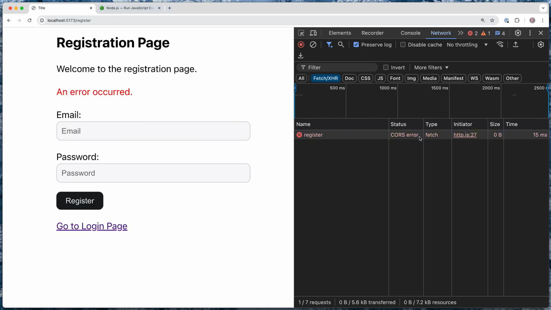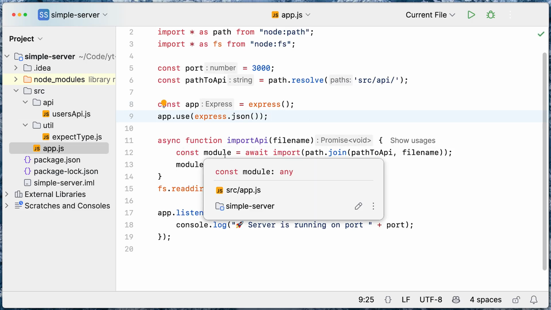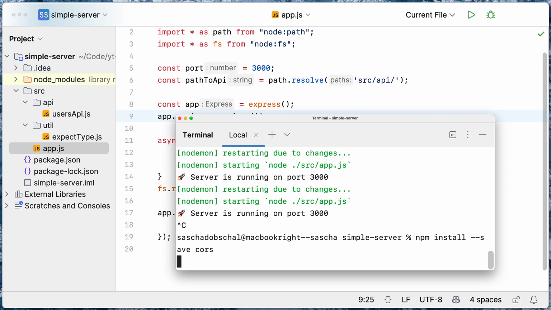It says CORS error. And there's another thing we need to make. CORS means cross-origin resource sharing. Currently, the client application is running on the domain with the port 5173, and our server is running on port 3000. These are two different origins. And the cross-origin security of our browser does not allow to make those requests from one to another, except if we tell our server that we allow this. And there's a package you can install, it's just called cors. So we say npm install --save cors.